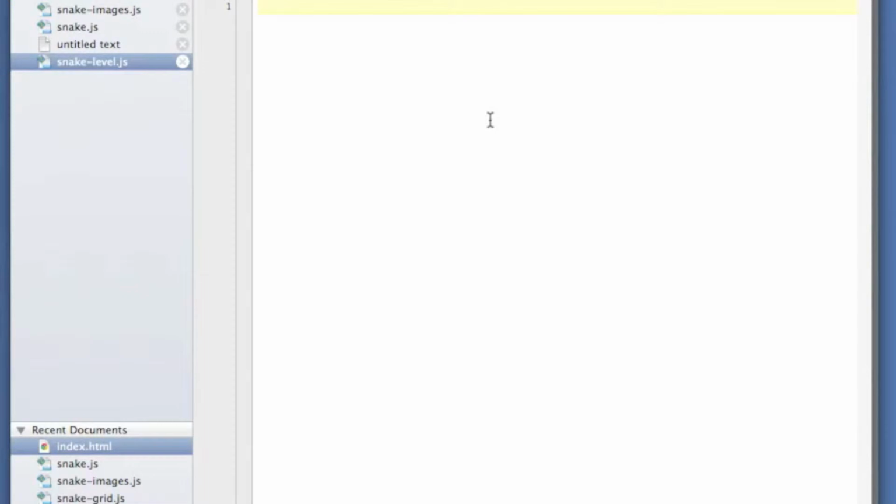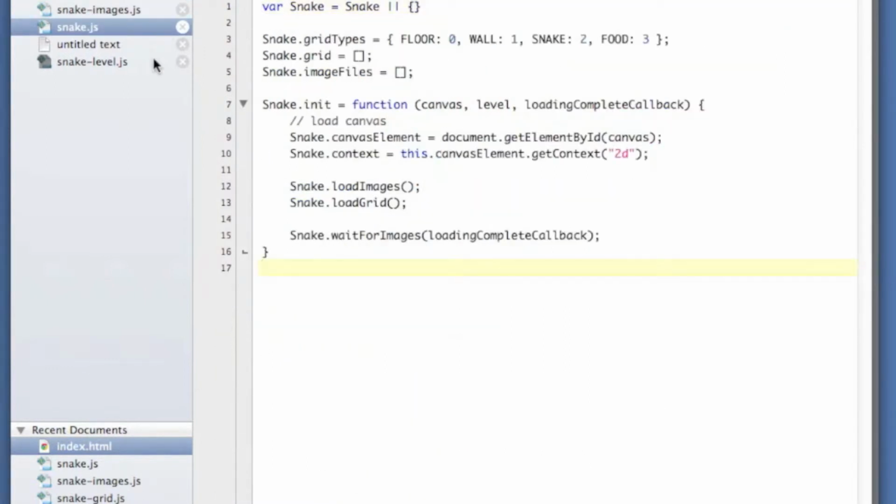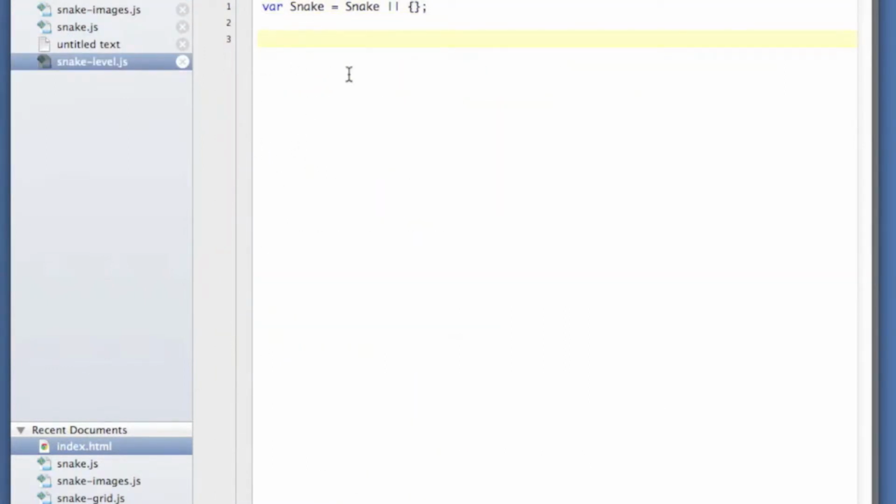So I'm going to start by saying var snake equals the existing snake, or an empty dictionary. Now if you've seen that before in my previous video, I use that sort of as a namespace of sorts, whereas when this code runs it's going to create a variable called snake. If it already exists, it's going to continue using it. Now you'll see that in all of our code files here. And as these load in, that allows us to sort of extend that snake object. So we're going to create an array here of levels and populate them with the level data.